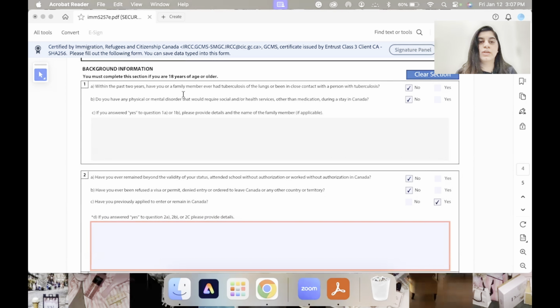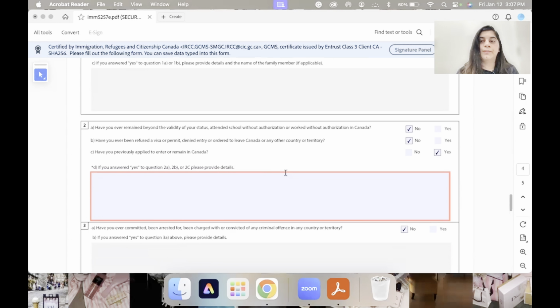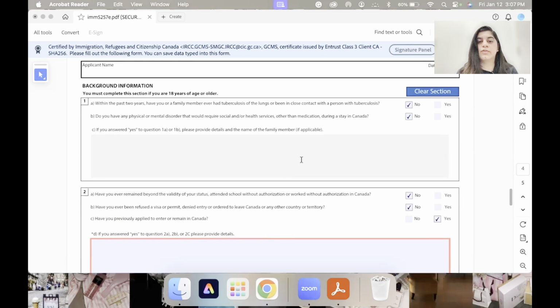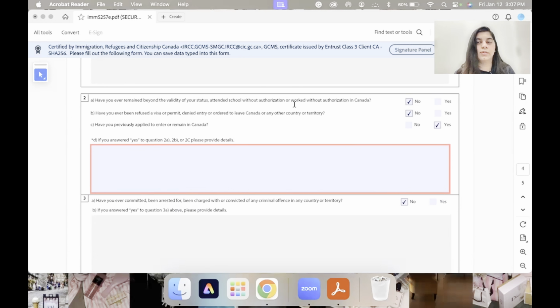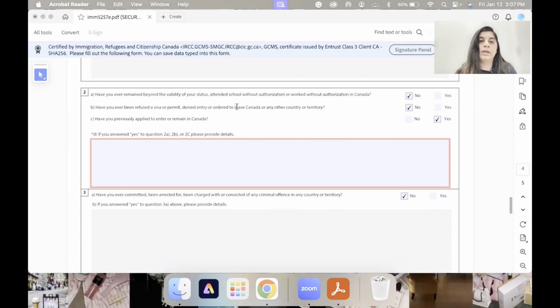Within the past 2 years, have you or your family member had TB? If you had, yes. If you didn't, no. Or a physical or mental disorder, no. If you pressed yes, you have to give a brief detail over here. Remained beyond the validity of your status, no.